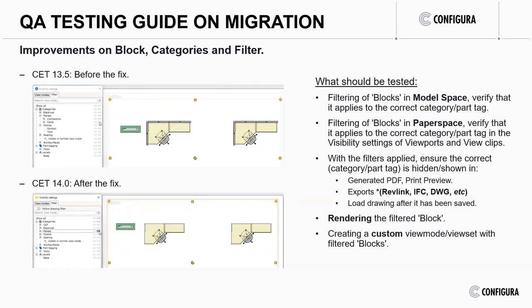Okay, so what should be tested on your end? Of course, just to make sure that everything related to the feature works for you. First off would be the filtering of blocks in model space. Verify it applies to the correct category part tag by using your manufacturer extension snappers. It's also important to make sure that this fix works in paperspace as well, because in paperspace, you have a separate filter. It is not the same filter that you use to control the model space. It's going to be a separate filter, so make sure that works as well in paperspace.